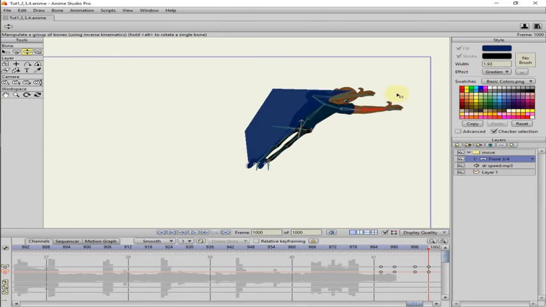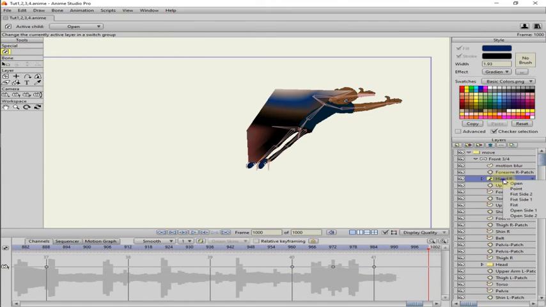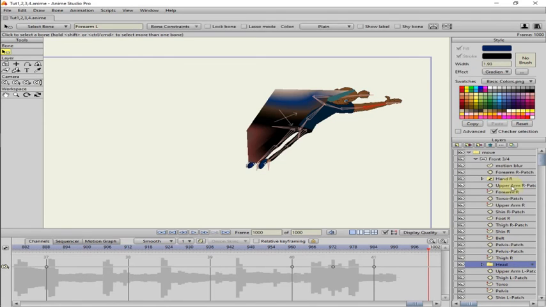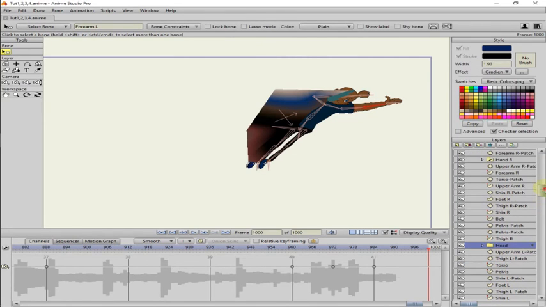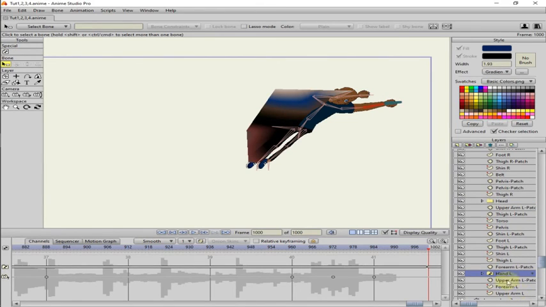And to change the pose of the hand, you can come in here, go to the hand, right click. Let's make it a fist. Find the left hand, right click, fist, just like that.